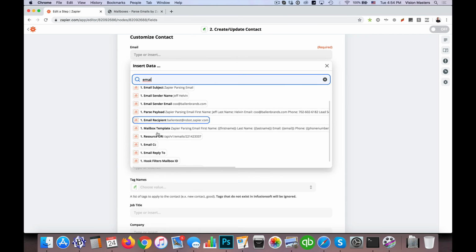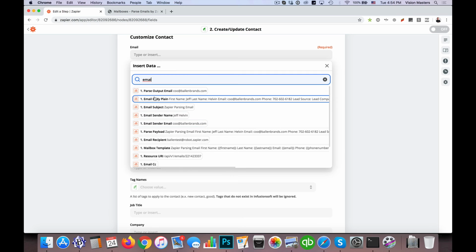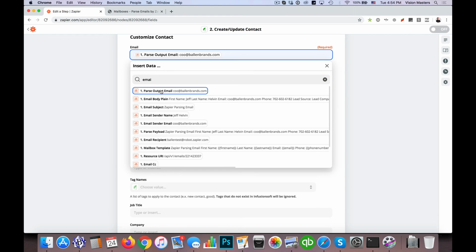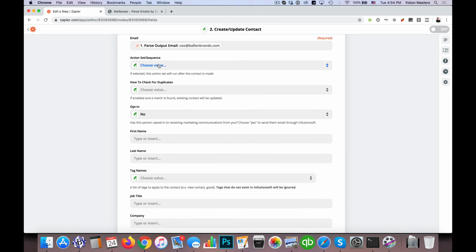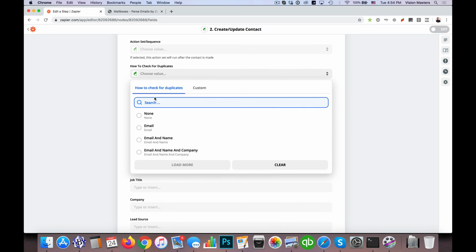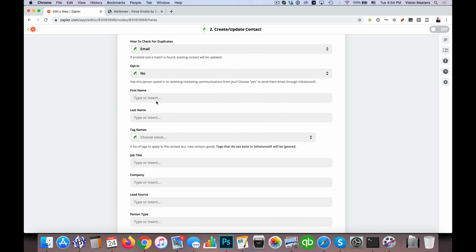So what we're looking for is the actual parsed out fields that we did. So this has parse output email. So this is the one that we want. The parse output is what we're looking for. So I click on that, and that shows me a sample of what email is going in there. So then if I'm going to set up certain action sets, I can do that. How do I want to check for duplicates? I'm going to look for email. These are all specific to your CRM. So what I'm seeing here is going to look different than what you see.